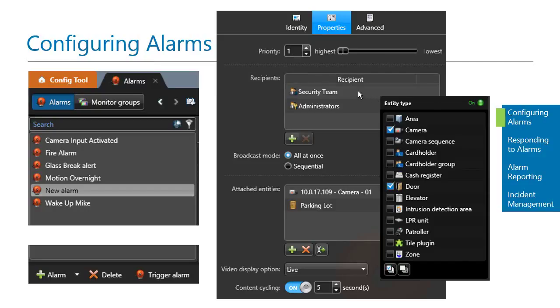As well, of course, we need to add recipients, so we need to know who is going to be notified of this alarm. We can use users or user groups here, and if we do have multiple people selected, we can choose the broadcast mode, so we can choose to notify everybody at once, or we can choose sequential here, which will give us a list of times that we can use for each recipient.